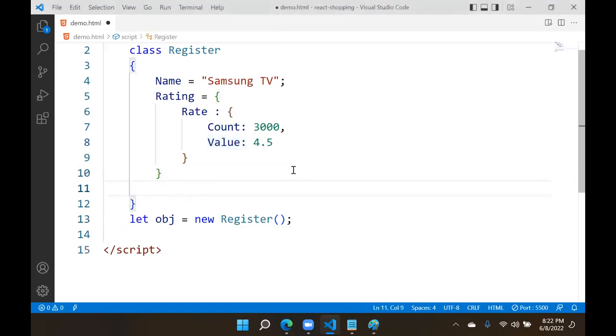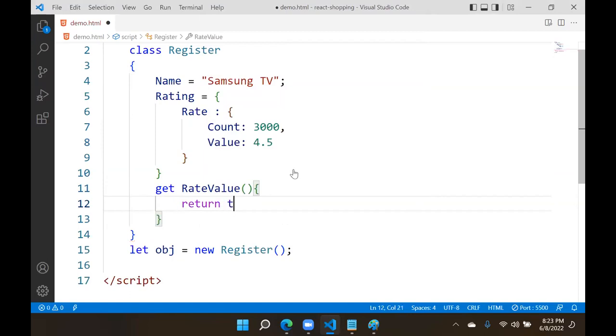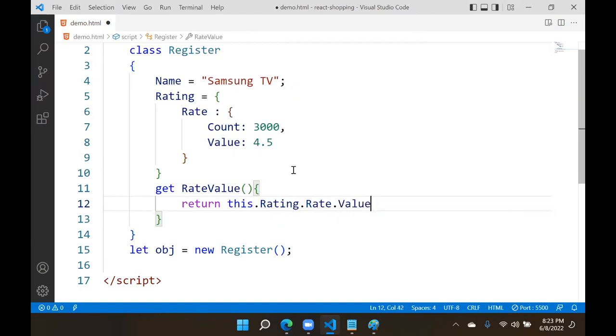Then we will create an accessor for it. Rate value. This is an accessor. What will it return? It will return this.rating.rate.value. That's simple.